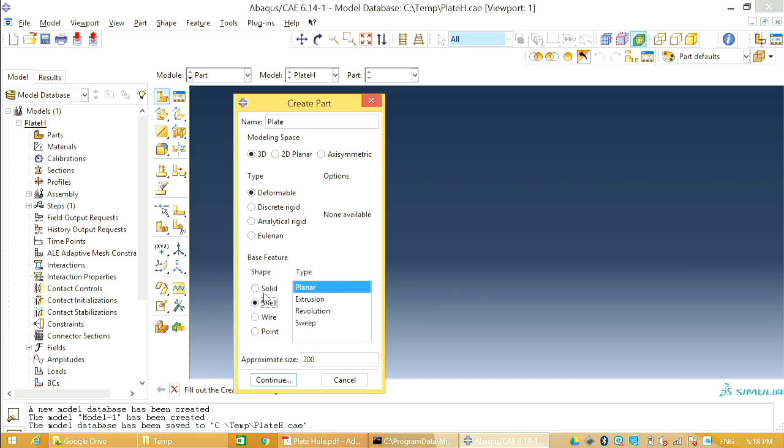It could also be possible to solve this problem by using the shape solid. But we can simplify it by using a shell shape. The type is going to be planar. So these are basically the characteristics we need to set up. The approximate size for this grid, due to the geometry of the problem, is going to be 2 at this moment. And you just continue.